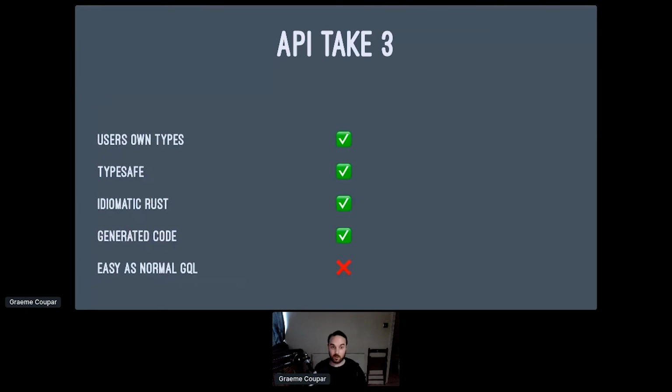So this has ticked off most of my checkboxes, and I was quite happy with the way this worked, but it still wasn't really as easy as normal GraphQL. If you have to go off and write or transcribe a 160 line GraphQL statement into structs, you're going to be there for a long time, staring at the schema and then going back to your code and typing a bit. You're probably going to make a bunch of mistakes. It's just generally not going to be fun.